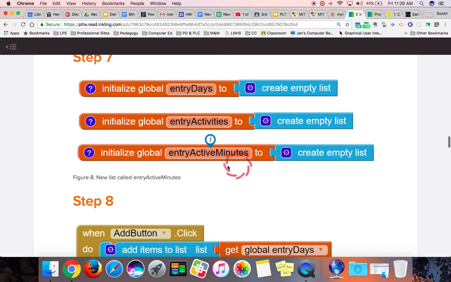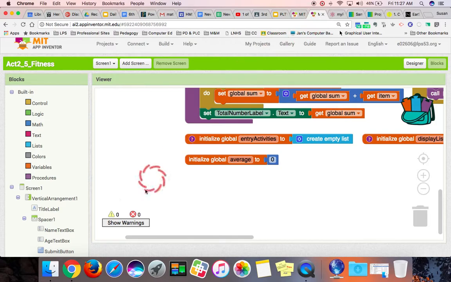So the next step is going to be to add in a variable for entry active minutes. Okay, this is something new, something we did not have in our Flu Tracker app. We have three things we're entering in the fitness app. We're entering the day, the activity that they did, and then also the duration or the amount of time that they did the activity. Okay, so we need to create this, meaning you'll have to pull over an orange block and you're going to have to initialize entry active minutes to create empty list. I'm going to switch back and do it.